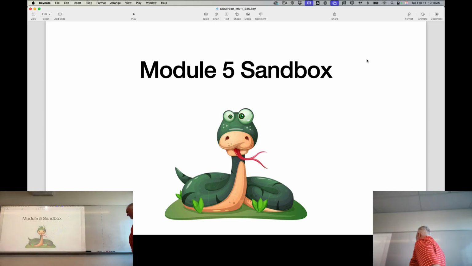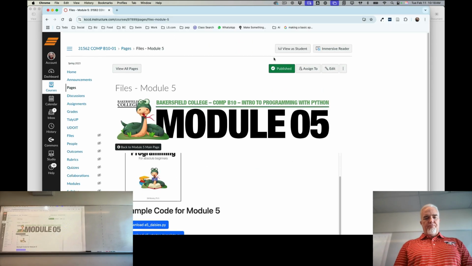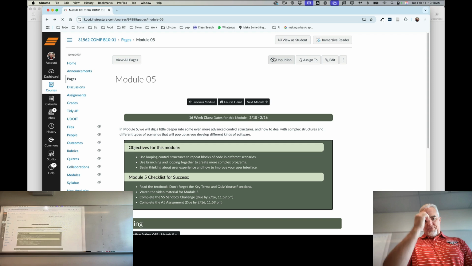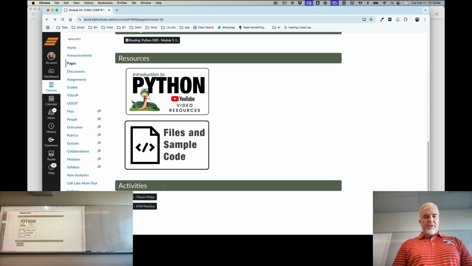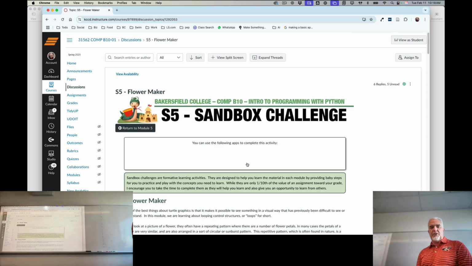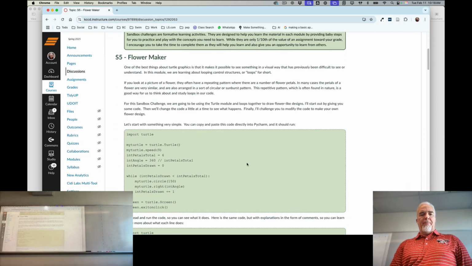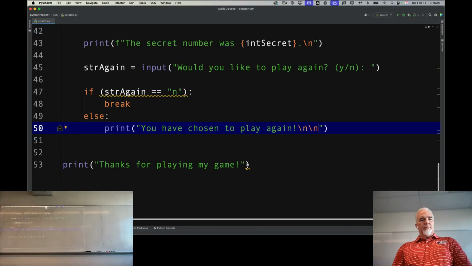So let's look at Module 5 Sandbox. Module 5 Sandbox is pretty straightforward, but I will walk you through it. And we're starting to get into some fun activities where you can use your creativity and your imagination a little bit. So this one, again, uses the turtle module.